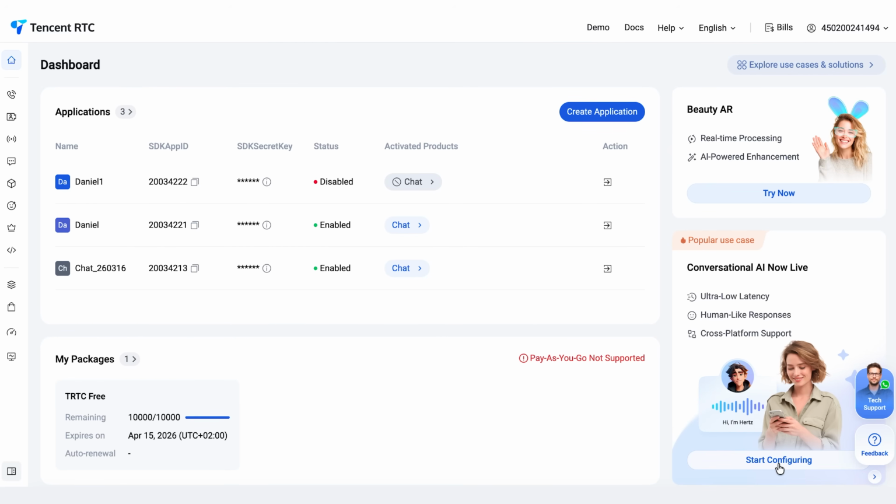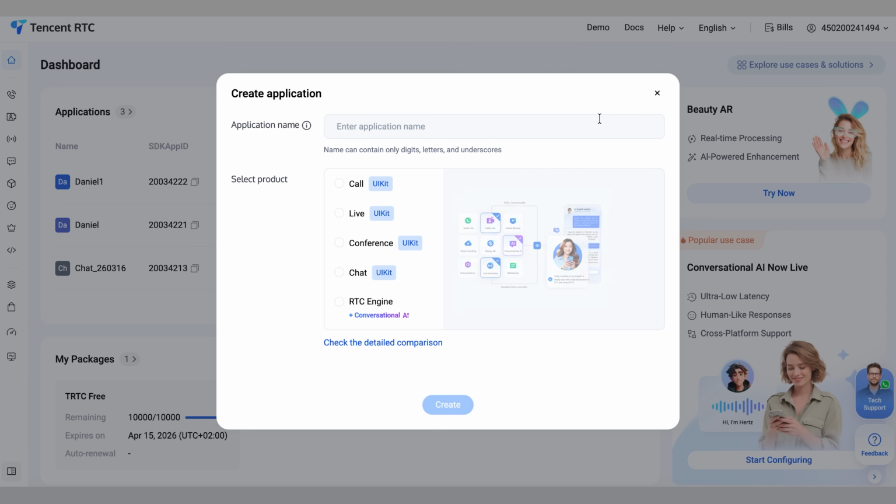So I'm here inside the TRTC dashboard, and this is where developers manage their applications. As you can see, I already created one earlier just for testing, but now we're going to create a new one together. So let's click Create Application. Now we just need to give the application a name.